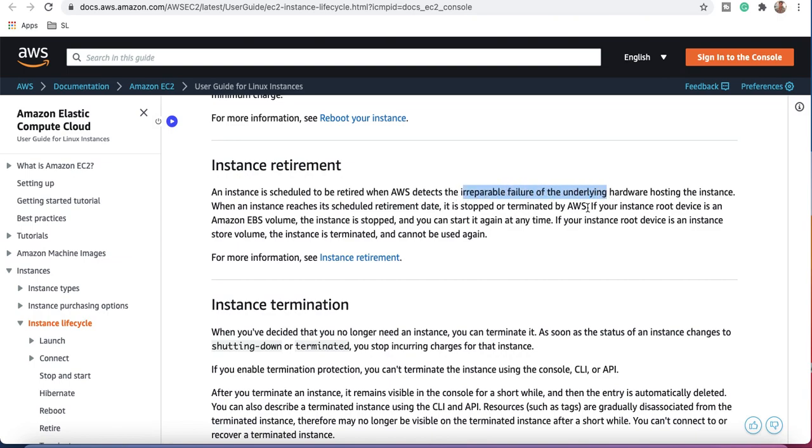But if AWS is going to retire any underlying hardware, then AWS is going to notify you. Obviously, you can stop your instance and start it again. So what is going to happen here? If you stop and start it again, and your instance root device is an instance store volume, the instance is terminated and cannot be used again.